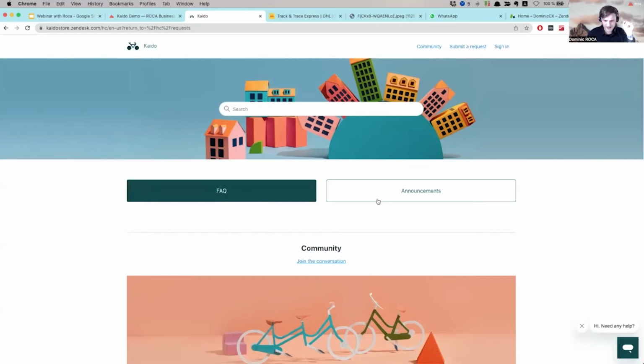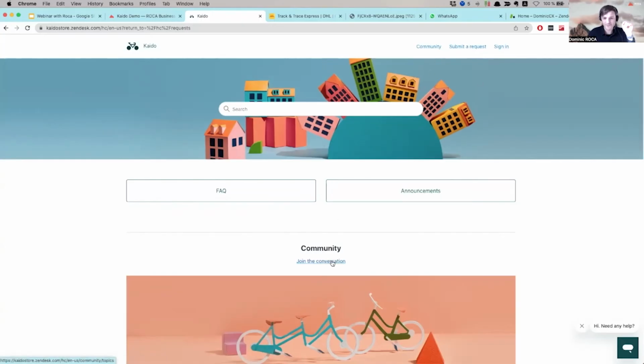Now you can see I have some sections here that I built out. I also have a community, which I also see here. The community is like a forum where I can ask questions. Maybe somebody in the community has already answered what I'm looking for, and they answer for me. Again, deflecting some of the tickets, some of the potential requests that come into the system.